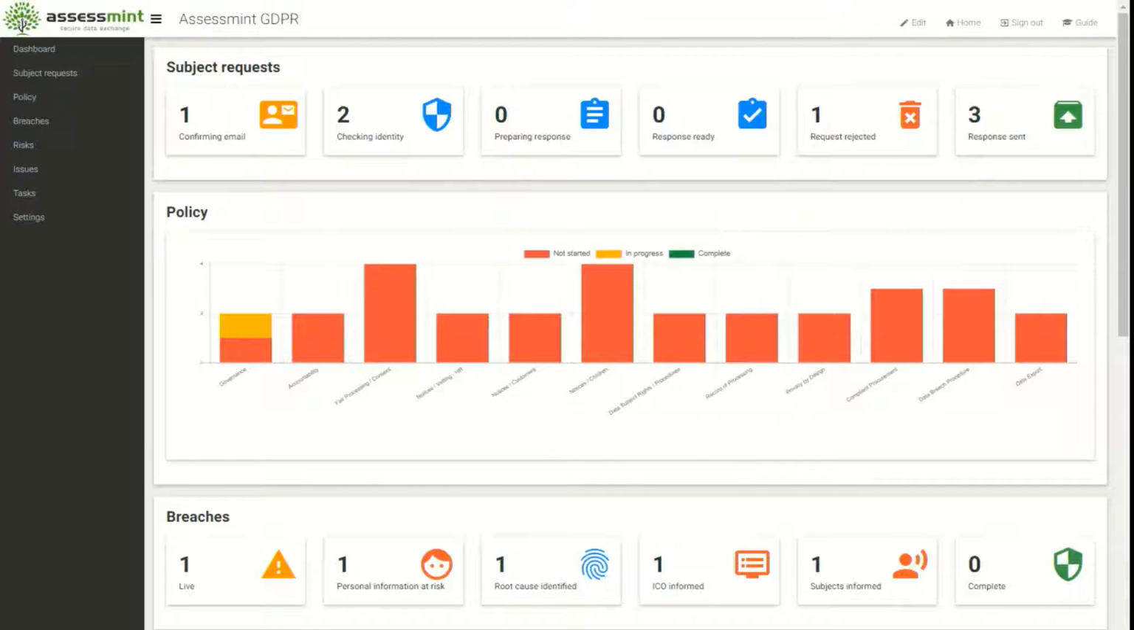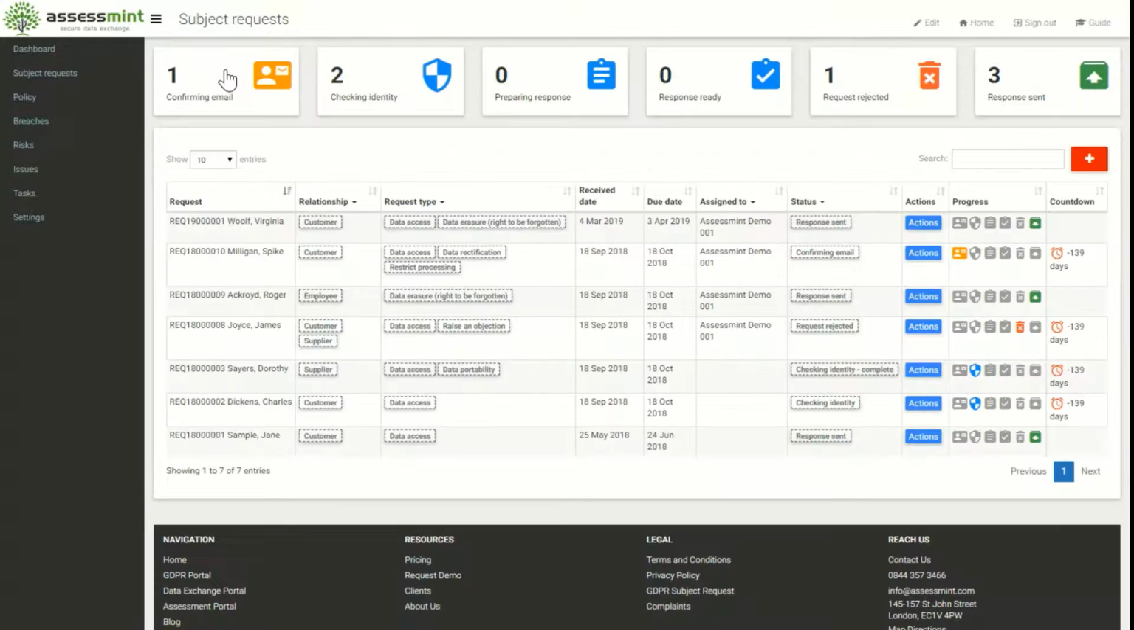I'm going to show you now how the portal helps you manage the lifecycle of subject requests. So from your dashboard, if you click on the link for subject requests, this will take you into the subject request admin panel. You get an overview of all subject requests by status and a list of each individual subject request for you to work with.